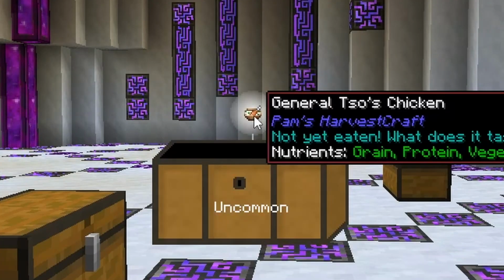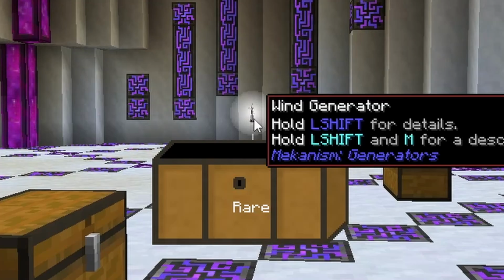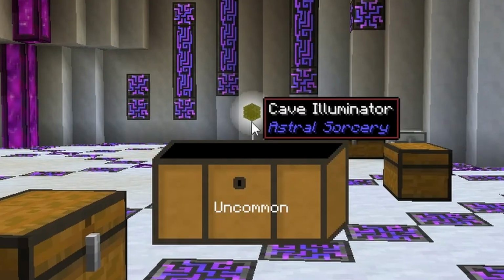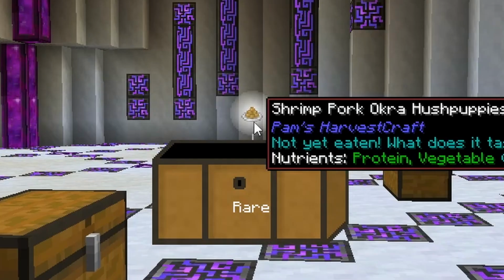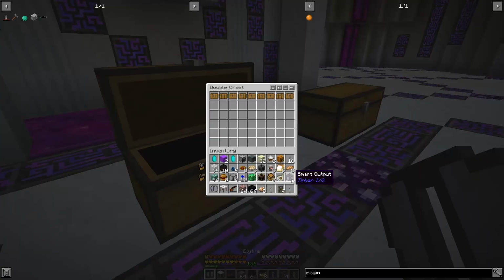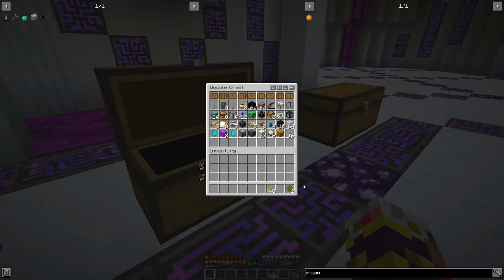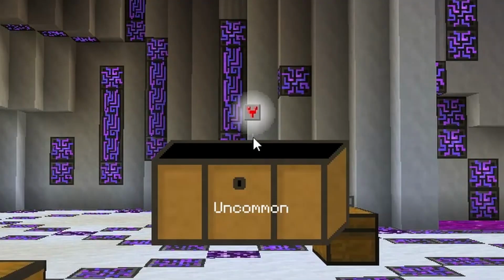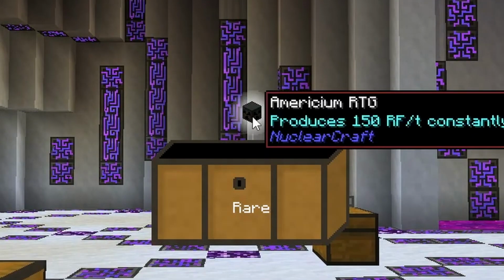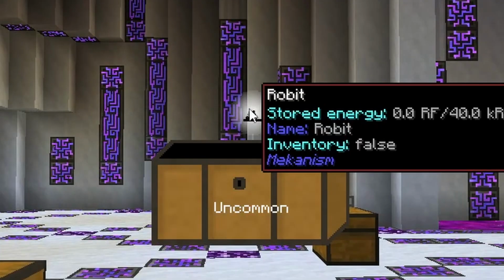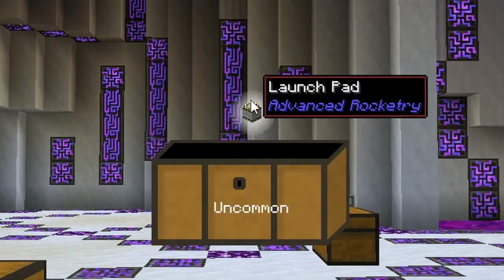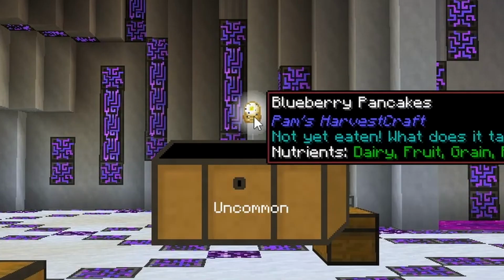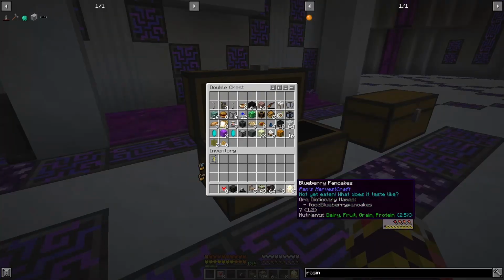Black concrete. General So's chicken. Wind generator. Wenge door. Elytra. Cave illuminator. And shrimp, pork, okra, hush puppies. What? Cool. Dump that all in there. We're going to review all that later and go gambling again. Brewing stand, transformer upgrade, Americium RTG, robot, ironwood chair, launch pads, razor wire, bear trap, and finally, blueberry pancakes. Not a bad pull, if you ask me.